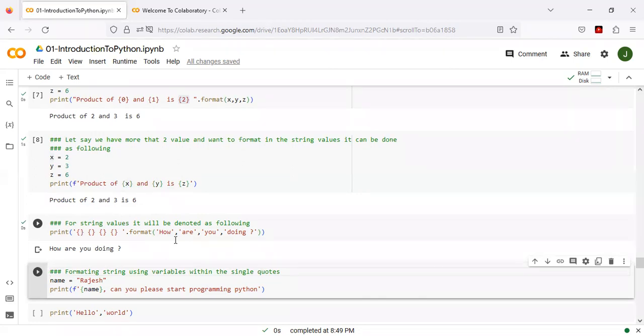So it is taking the values dynamically by itself, even without mentioning the indices. By default, it is taking them in order. So there is another small exercise here.